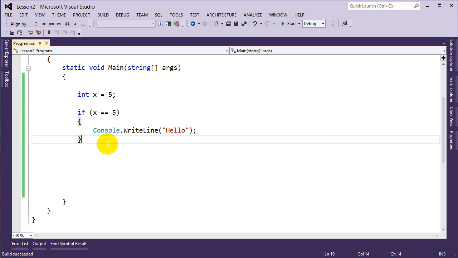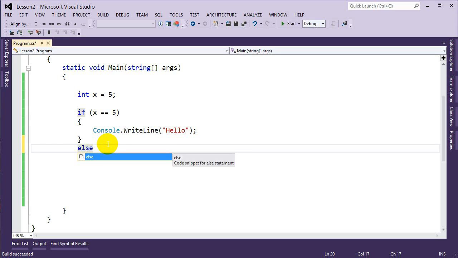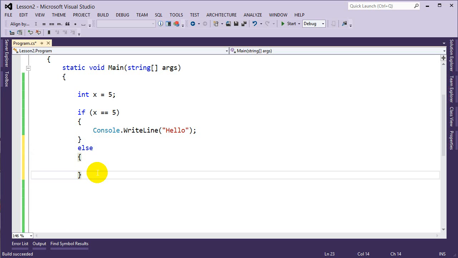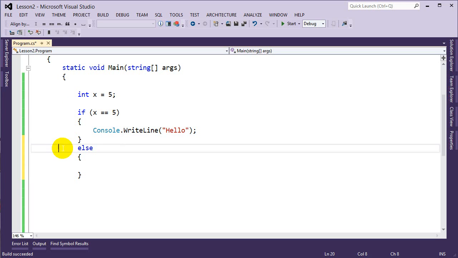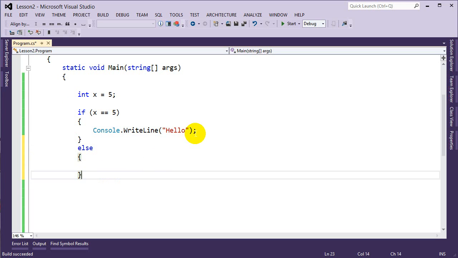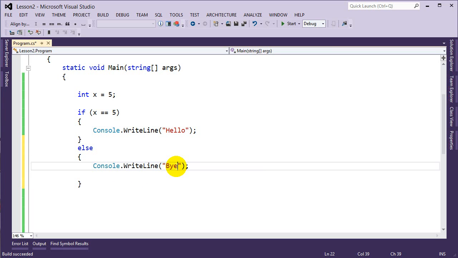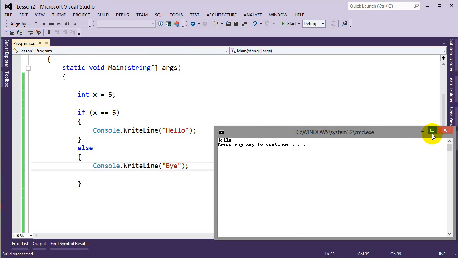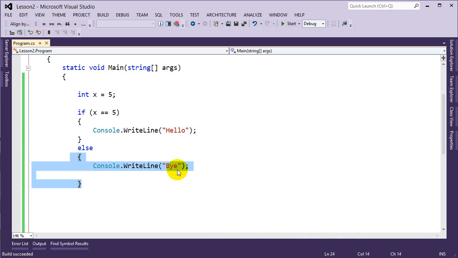So the else statement goes by just going after the if statement blocks, putting in the else keyword, then hitting enter, and then putting in the else blocks. So by putting in the else blocks, now we're saying if this is not true, so if this does not evaluate to true, do whatever is in the else section. So for the else section, we're just going to say the message bye instead. So let's run it now. You'll see that it still says just hello, and it does not say the bye because that's in the else portion of the if statement.